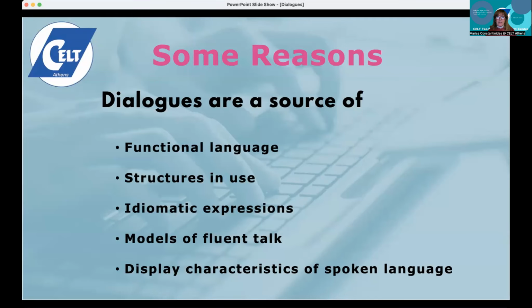Fluency. They give us models of fluent talk, fluent native and non-native talk, and display the characteristics of spoken language, which is quite important. If you're modeling language, you need to see how it's used in the real world by real people. So we teachers would call them dialogues. They're really conversations, but I'm using the term that we use in language teaching.